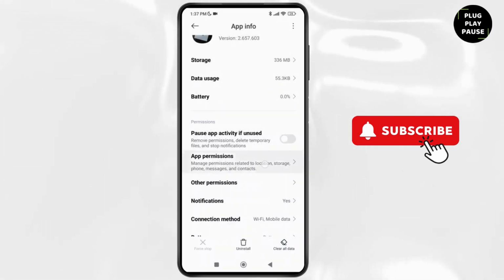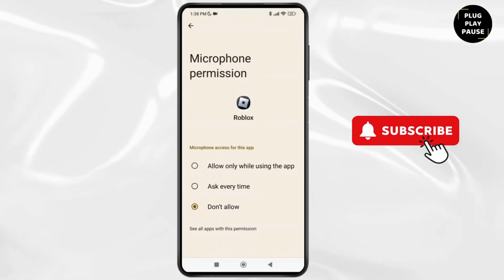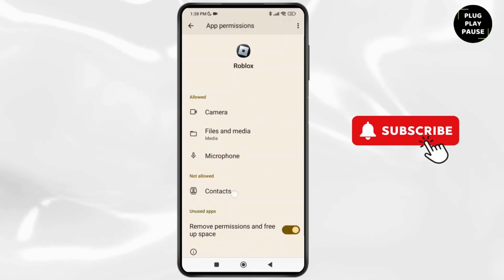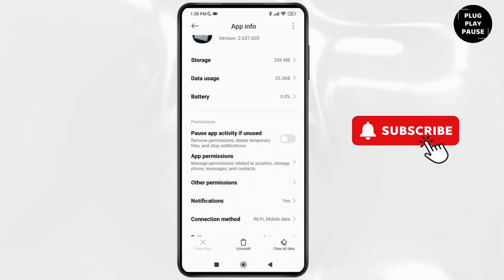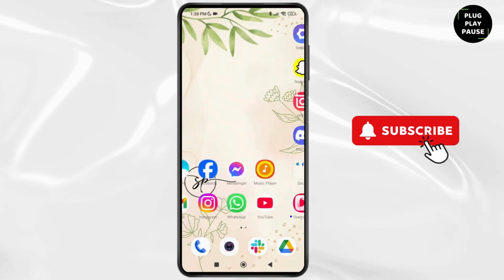And as you do that, tap on the app permissions and make sure that you have given access to your microphone and your files and media and all the other options that are required. After that, you can just reload the Roblox application and that might help you fix the issue.